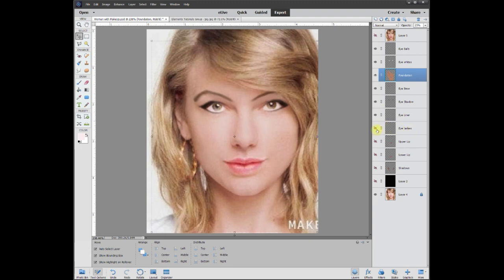Next is going to be the eyelashes. We grabbed these on the internet as PNGs, positioned them and sized them, and there they go. Next one up is the upper lip. These are pretty easy to do. And you make these semi-translucent, the lower lip. And finally, it's going to be the shadows.